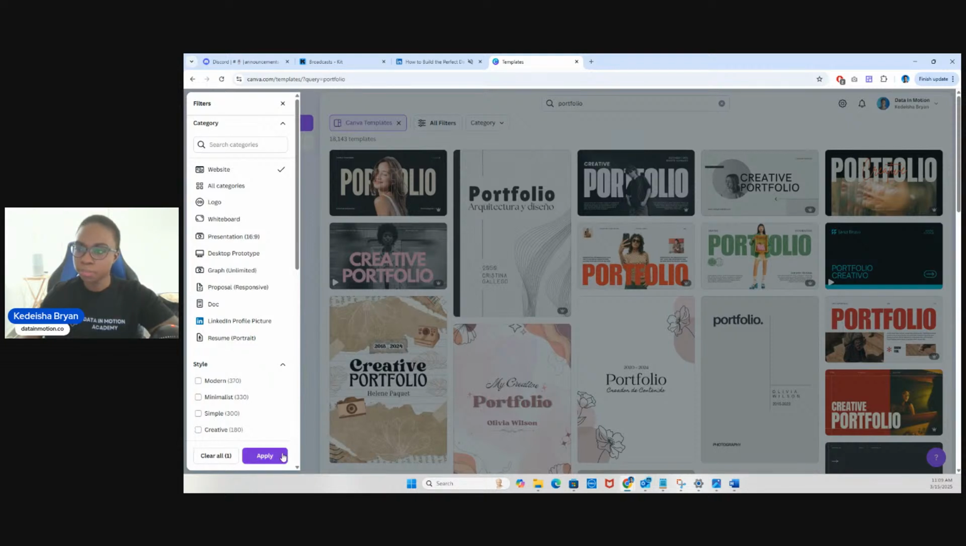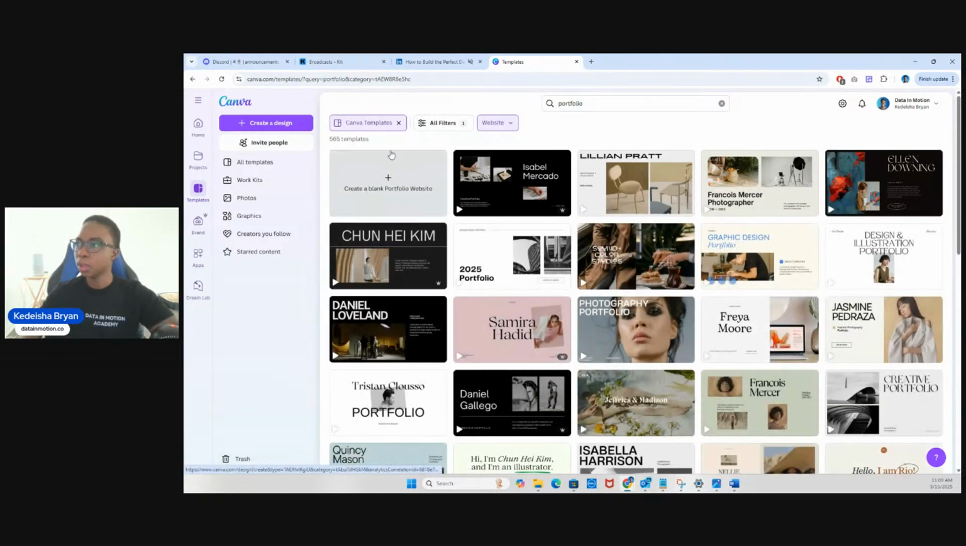Otherwise, let me know if you guys are good to go at this step here, because once we click apply, then it's going to change. But are we good to go so far? Once you have website clicked in categories, you just click apply, and now you have all these types of categories for Canva sites.